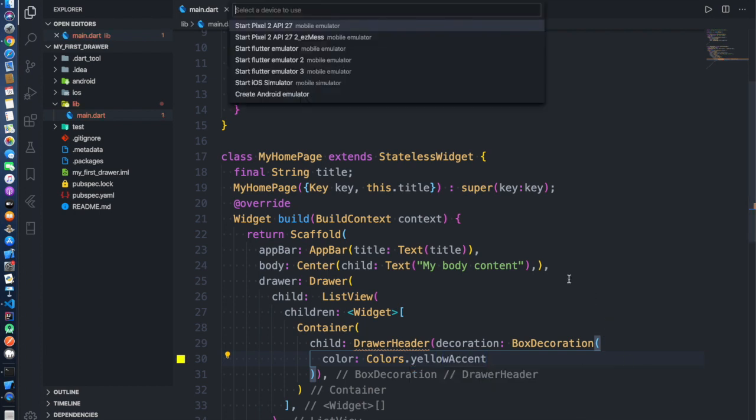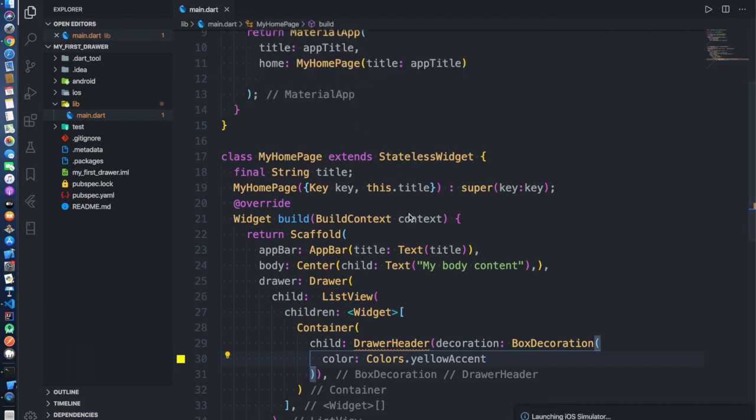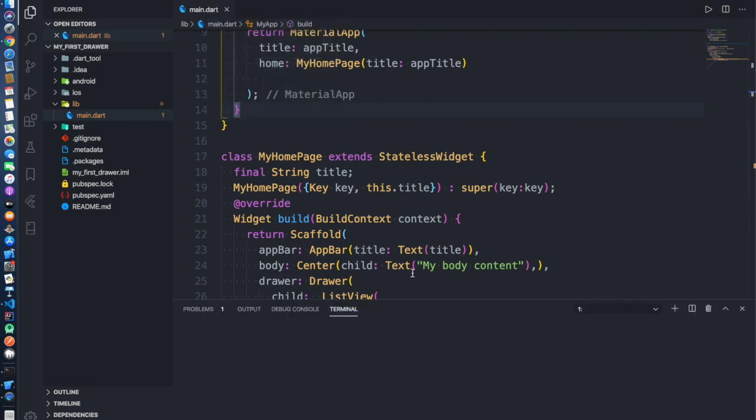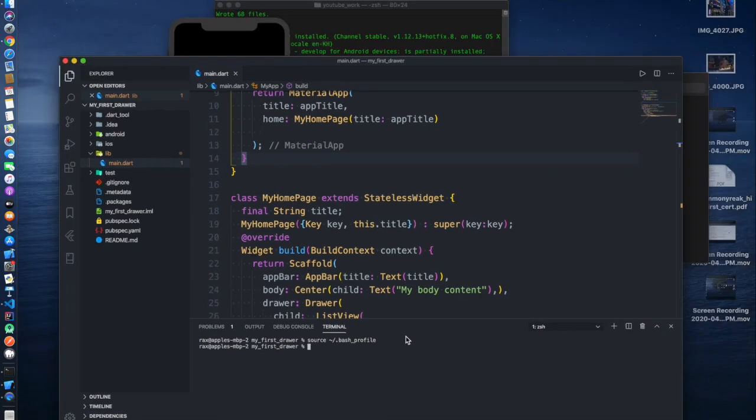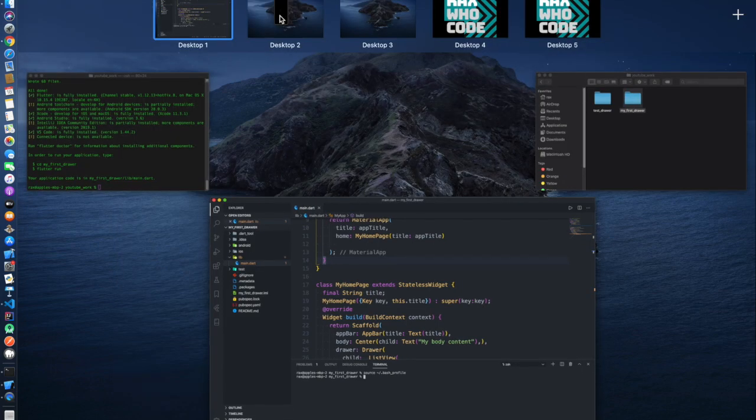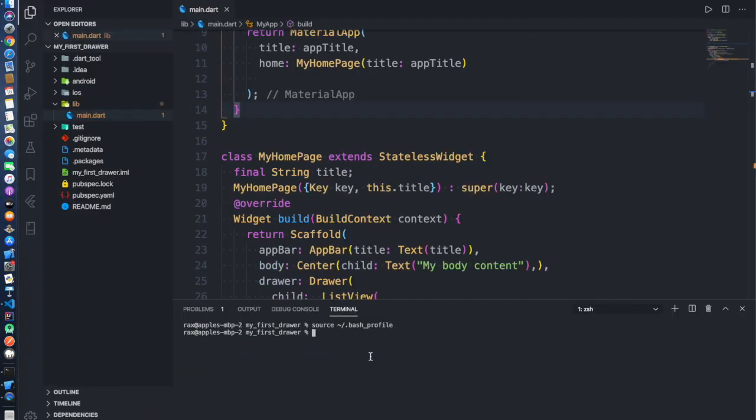So let me connect with my device, and you can open up the terminal. Let me refresh my terminal. Okay, and since the app is still loading, I will type flutter run here, and I'll come back when the app is done.